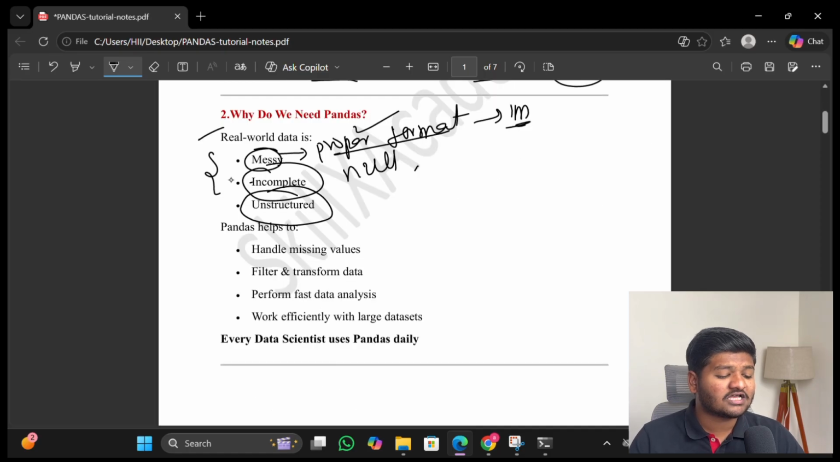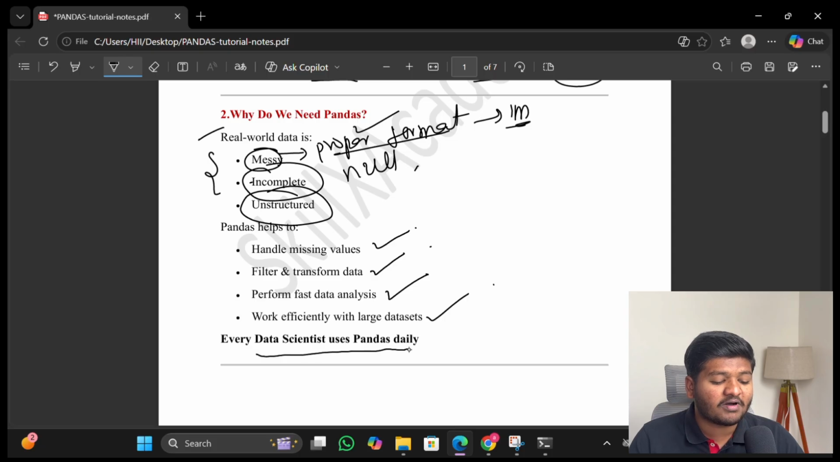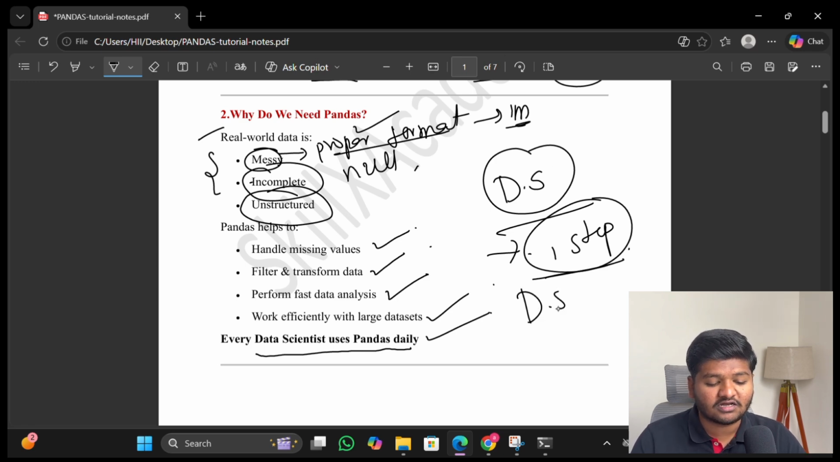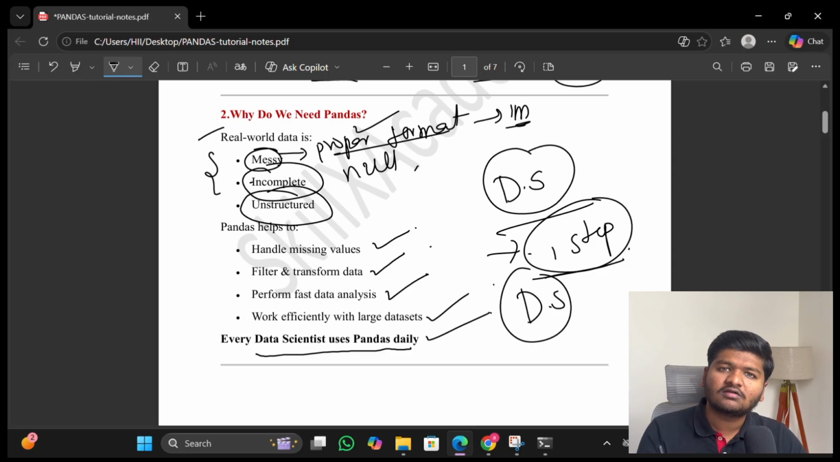So what does Pandas help us to do? Handle missing values, filter and transform the data, perform fast data analysis, and work efficiently with large datasets. Every data scientist uses Pandas daily. Guys, you're going to become a data scientist, just one step ahead. Just wait, watch, learn, grow by practicing. The more you practice, the more you grow. I told you in NumPy to do some practice questions. I hope you did it.